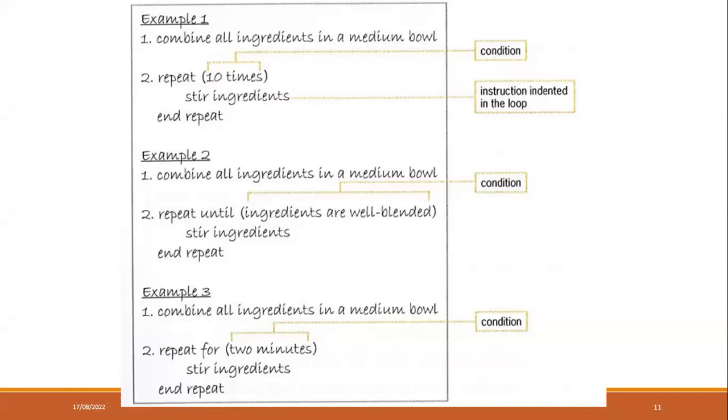Is it all clear? Yes, ma'am. Clear. Yes, ma'am. So in here, wait.